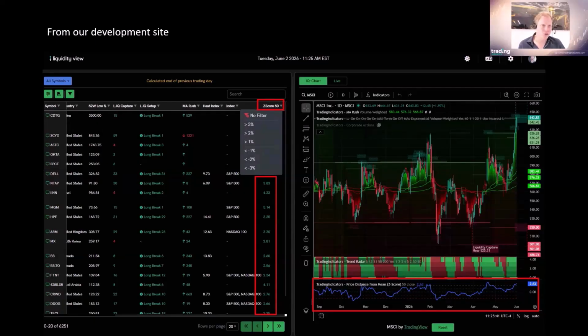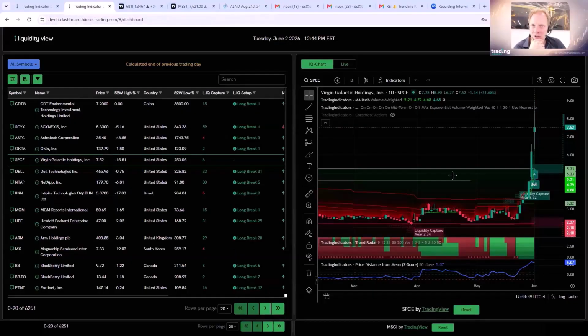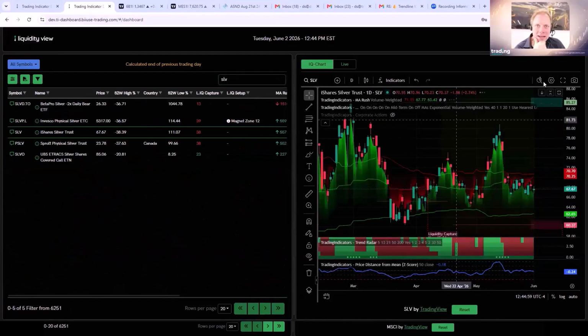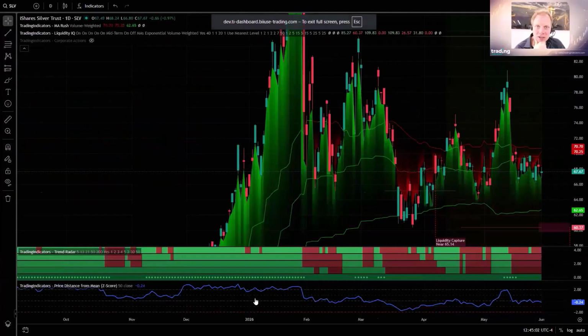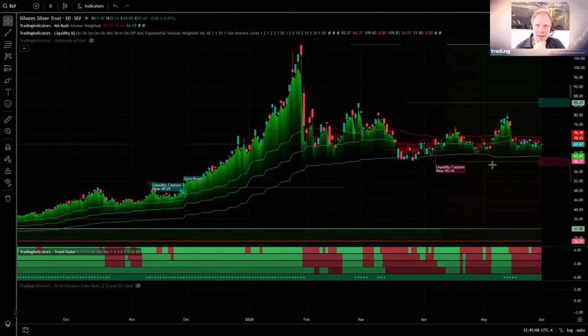So let me go quickly to our dashboard right here to explain this a little bit further. This is our development side. You can see the logo is a bit different here. So I thought about Bollinger Bands. Let me go to silver, SLV. Okay. And let's go to full screen mode here. Let's ignore this indicator at the bottom for the second here. Let's just put Bollinger Bands onto this thing.